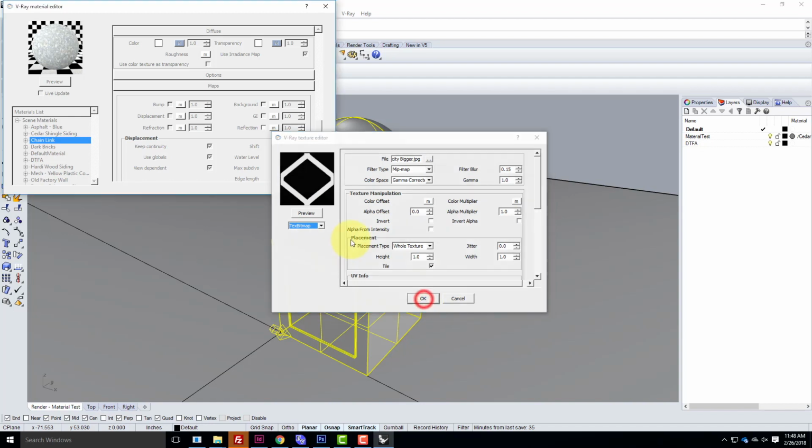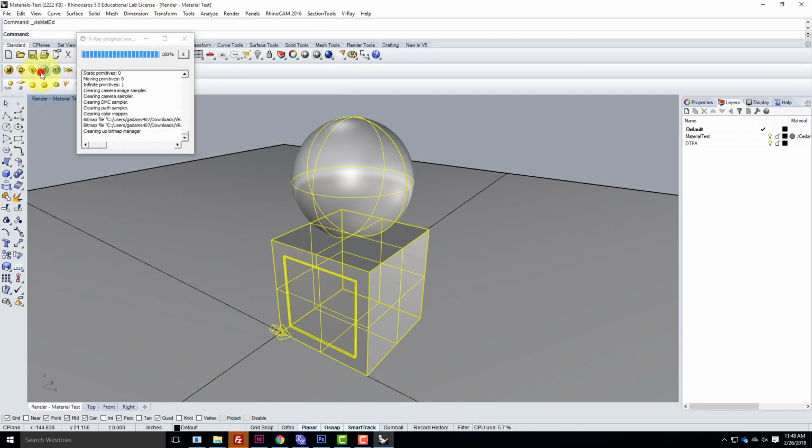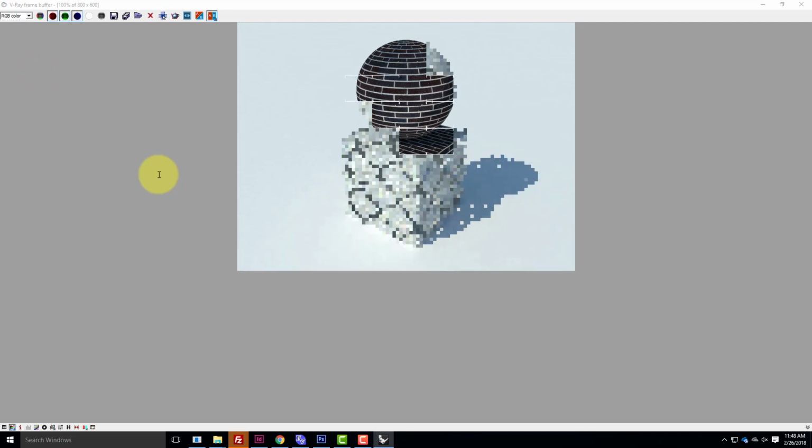All right. We're going to go ahead and apply it to my materials and take a look. Sometimes you have to do that. So let me apply to selection, and let me go ahead and render. I think the chain link is backwards.